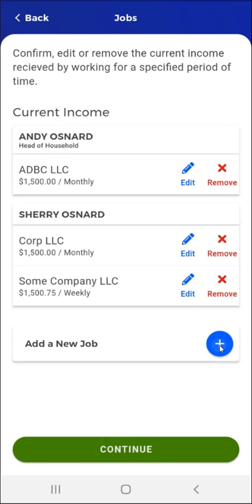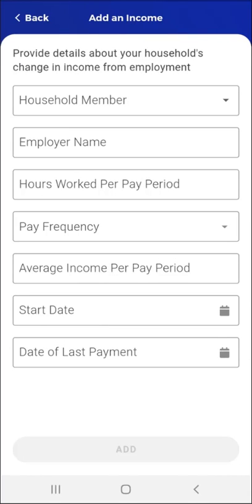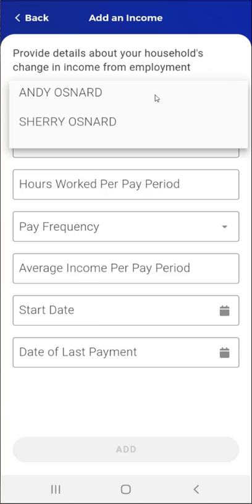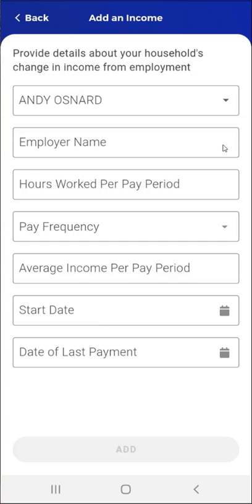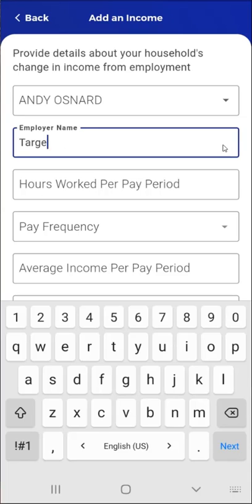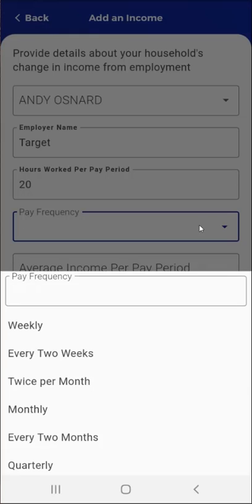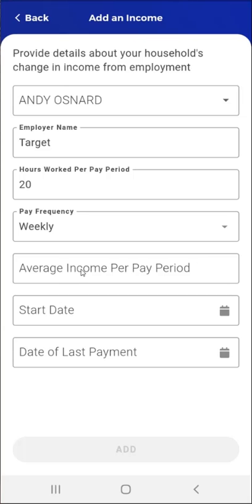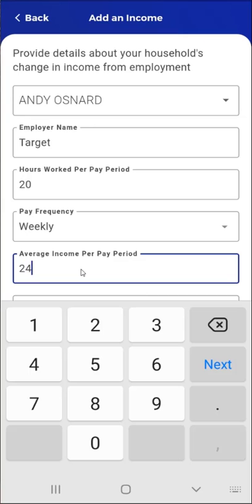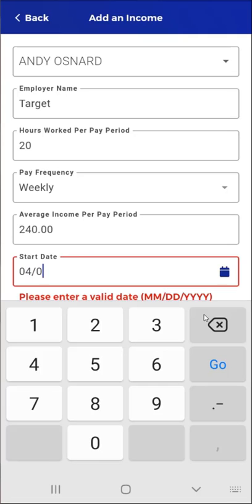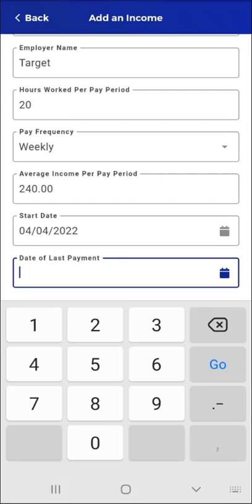The user taps the plus sign next to Add a New Job. The next screen, Add an Income, will show the household member's name. Please note that if more than one household member exists, the app will allow the user to select the household member for which they would like to enter income information. The next fields prompt the user to enter their employer's name, the number of hours the household member works per pay period, their pay frequency, their average income for each pay period, before taxes and deductions, their start date, and the date on which they received their last payment.